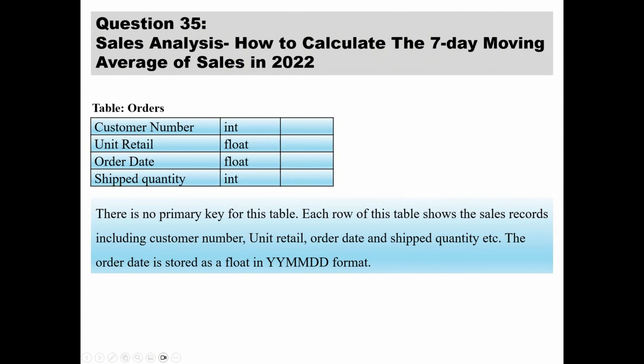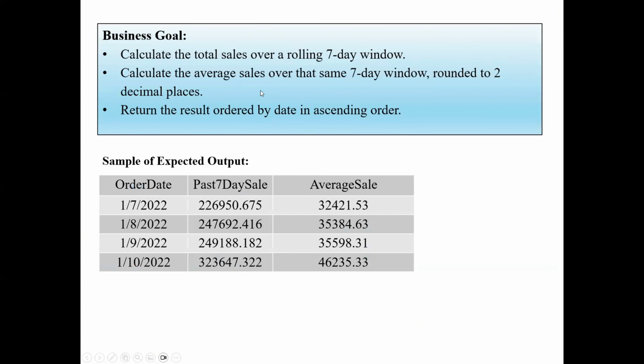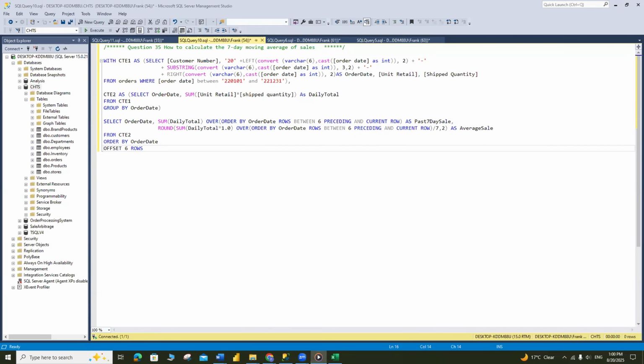Our goal is to compute the total sales over a rolling 7-day window, and the average sales over that same 7-day window, rounded to 2 decimal places. Return the result ordered by date in ascending order. The output should look something like this. Let's see the solution in SQL Server Management Studio.